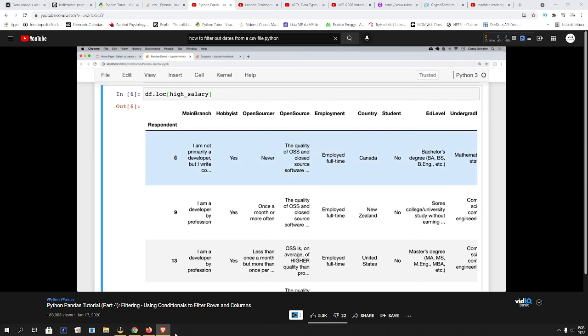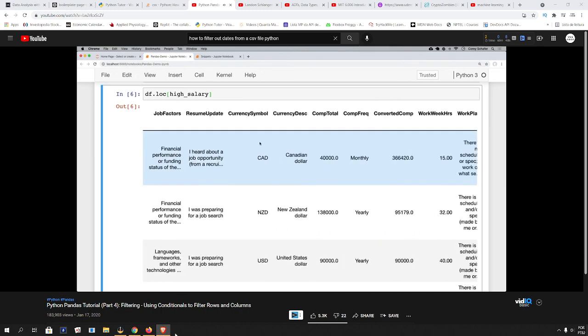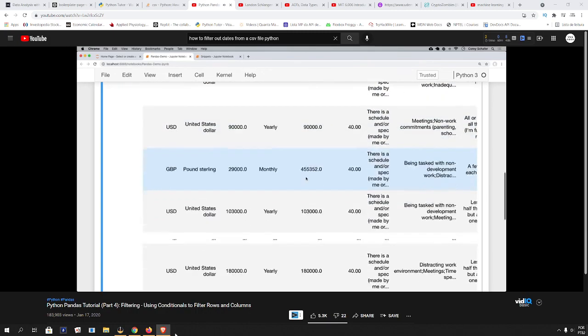This isn't all of our respondents. We can see that now it's respondent 6 and 9 and 13. So if I scroll over to our converted comp, all of these salaries should be over 70,000, and it looks like they are.